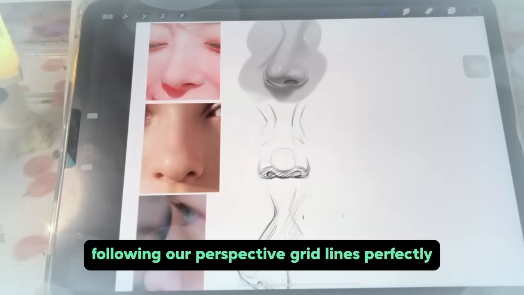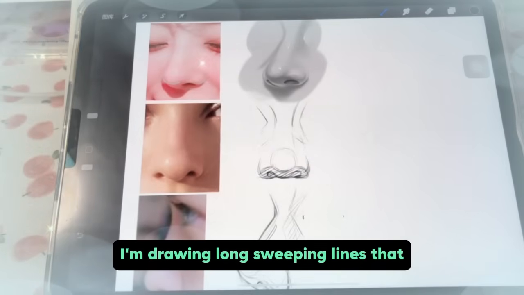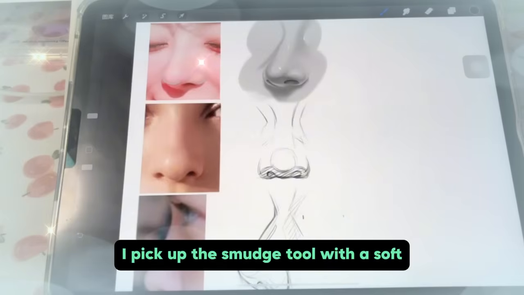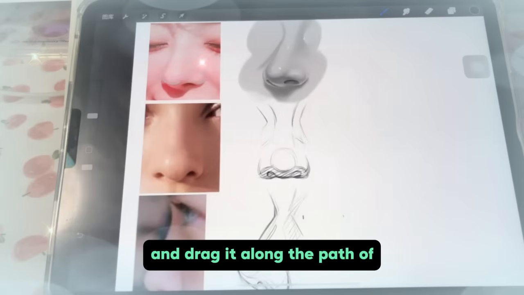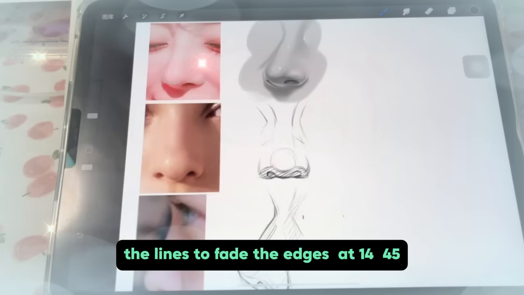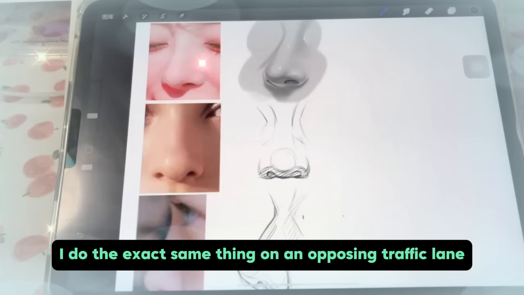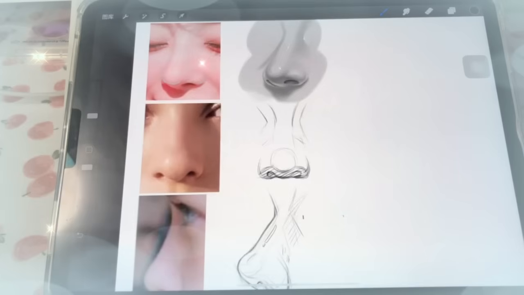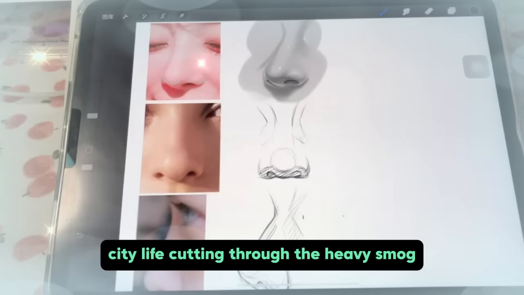Following our respective grid lines perfectly, I'm drawing long, sweeping lines that curve around the sides of the towers, mimicking highways in the sky. Once the lines are down, I pick up the smudge tool with a soft, textured head and drag it along the path of the lines to fade the edges. At 14:45 I do the exact same thing on an opposing traffic lane, using a fiery crimson red brush to simulate taillights. Look at that instant sense of speed and bustling city life cutting through the heavy smog.